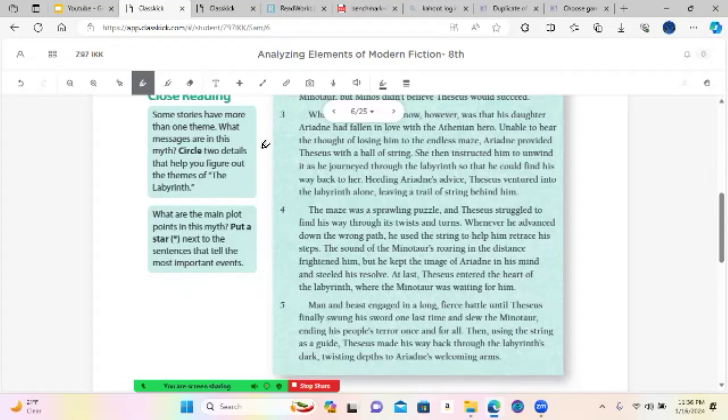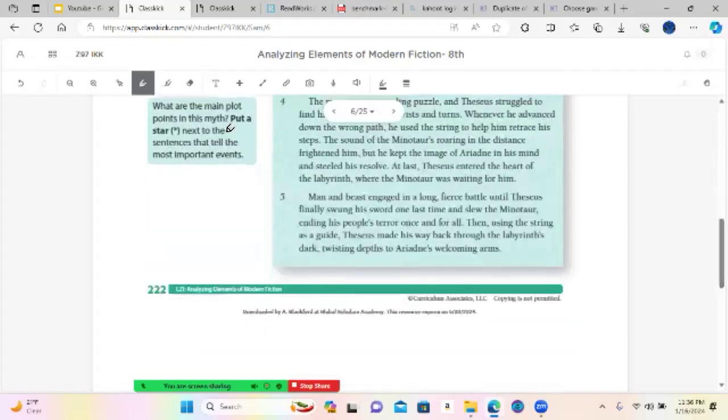At last, Theseus entered the heart of the labyrinth where the Minotaur was waiting for him. Man and beast engaged in a long, fierce battle until Theseus finally swung his sword one last time and slew the Minotaur, ending his people's terror once and for all. Then, using the string as a guide, Theseus made his way back through the labyrinth's dark, twisting depths to Ariadne's welcoming arms.